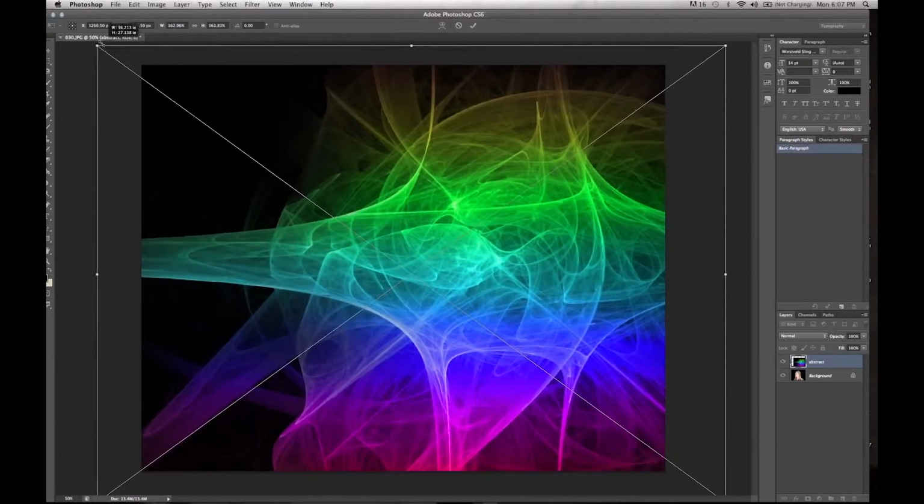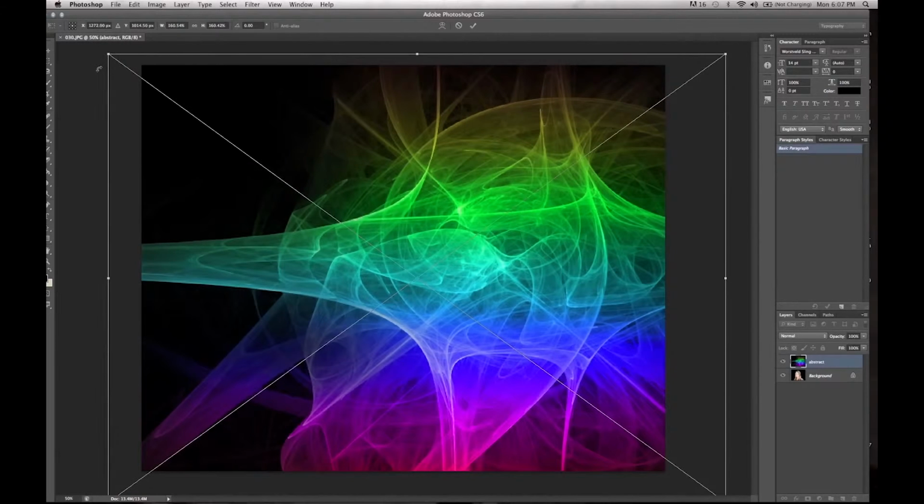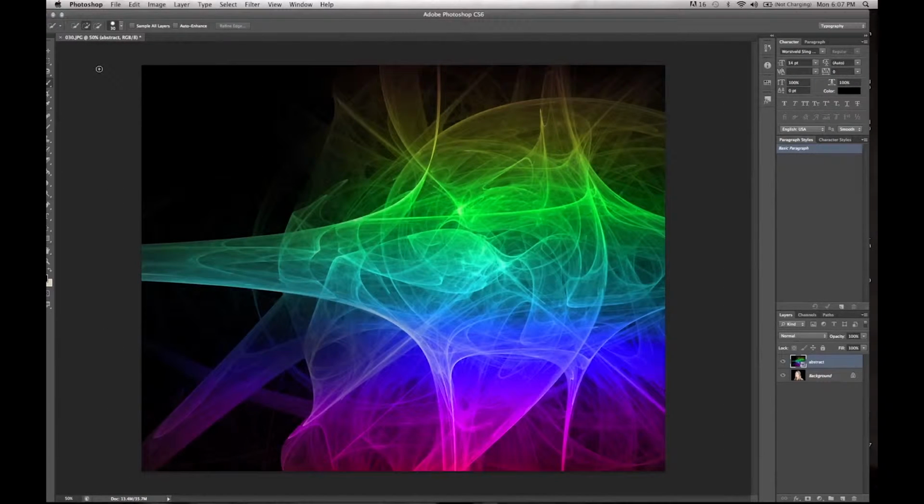Obviously, you want to make sure that whatever you pick here is not going to be pixelated when you stretch it out or whatever. This was kind of high res, so it works for me.